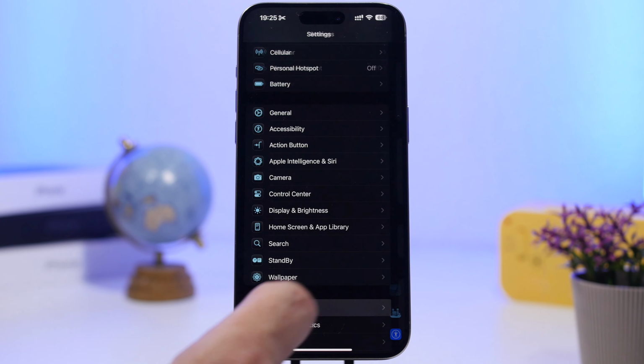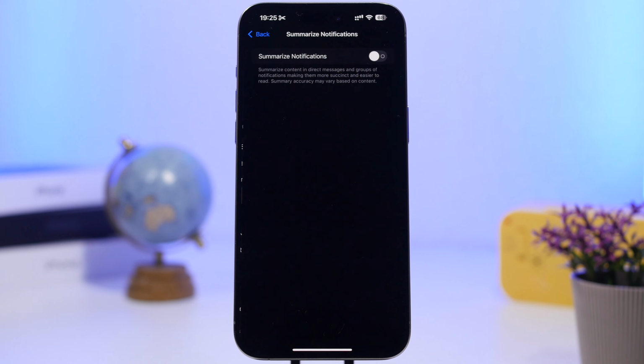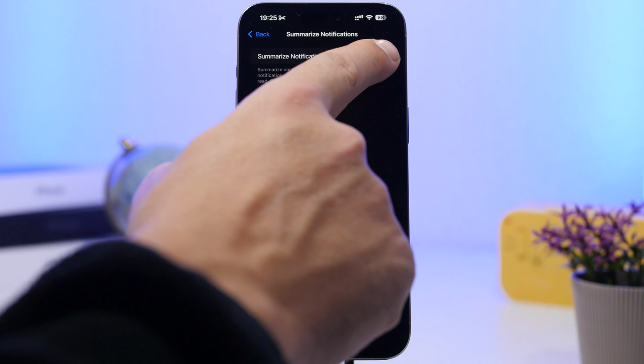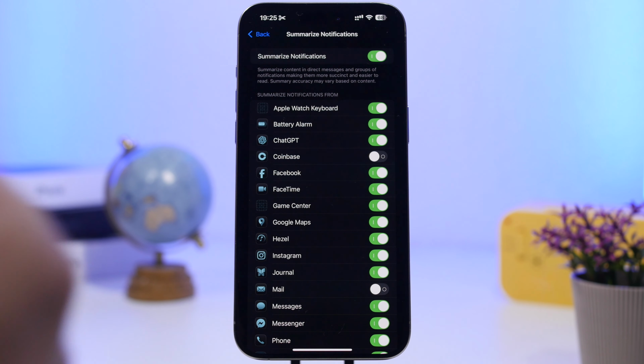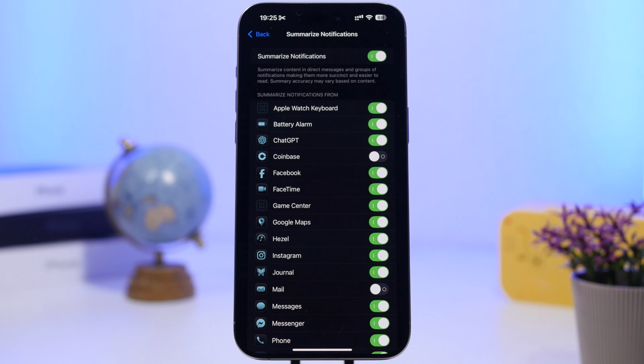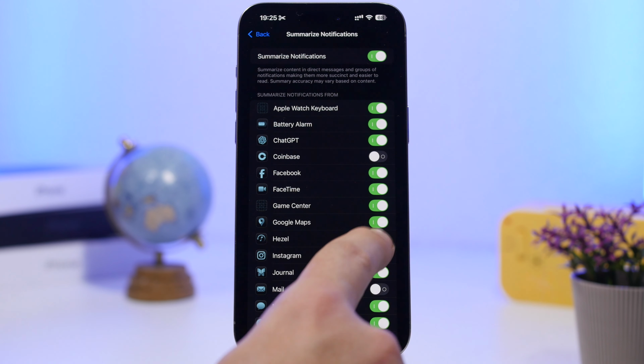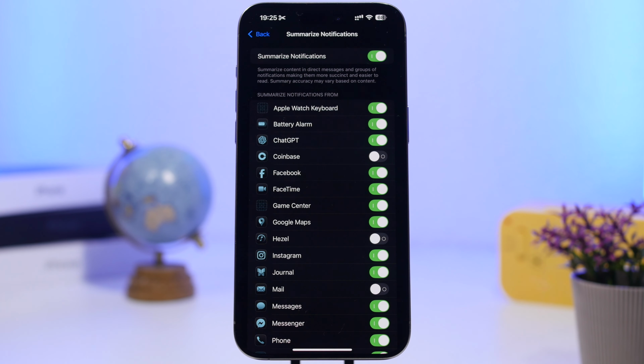Next up, we're moving under notifications. Summarize notifications, a great feature to have enabled on your iPhone. Enable it right there and then it will show you here a list of all the different apps that you have installed on your iPhone. Now from here you can choose for which apps you want to see summarize notifications. If you have any apps that you don't want to see here, you can just simply turn off the switch.